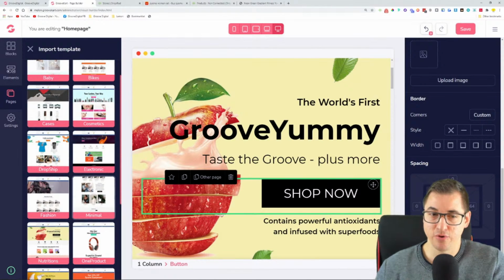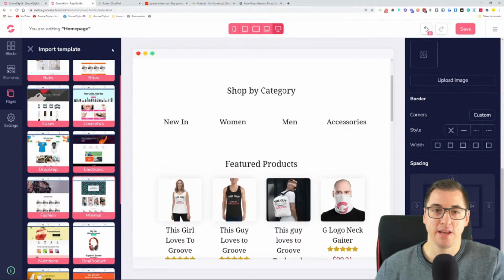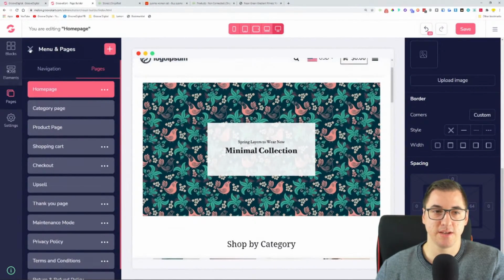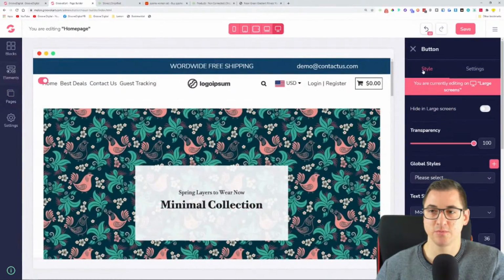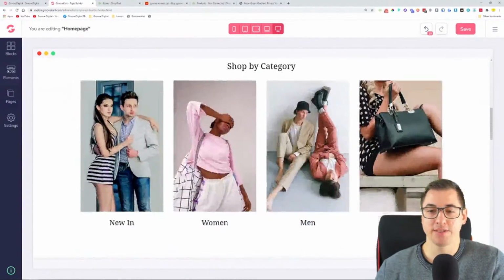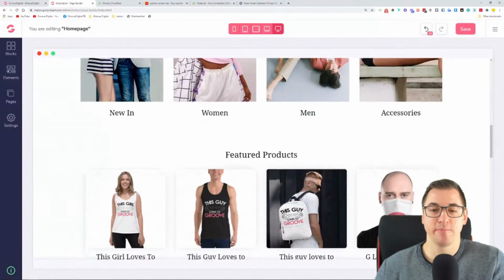Just remember, if you choose a template, it will override the changes that are on your canvas right now. So let's just click on this minimal. If I click on this check mark, it imports the template, as you can see here. Let's just close this, and let's close this one as well. This is now our store homepage. This is how it looks like. We can now modify it.